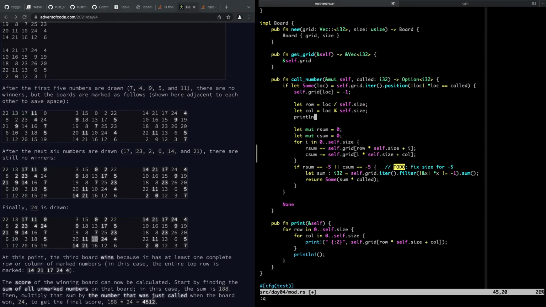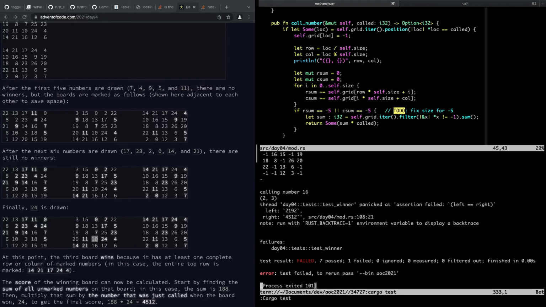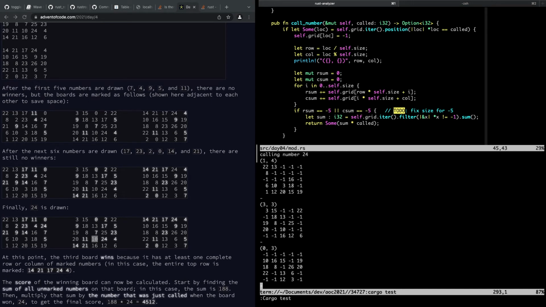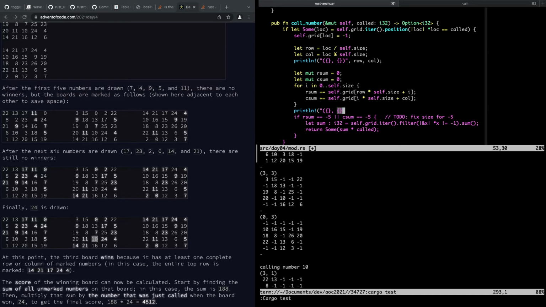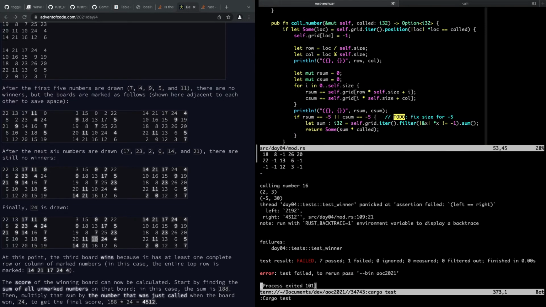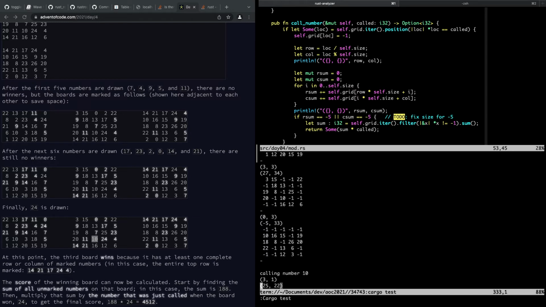All right, so let's do this. Println row, column, and see if we're at least picking the right row and column for our tests. So, oh, this is saying 0, 3, 0, 1, 2, 3. Yeah. So it's picking the right row and column, but it's summing them up wrong. It must be summing them up wrong because we're not seeing the -5. So let's print those guys out, RSum and CSum, and run that test. And take a look here. What is this coming up with? It is coming up with -5.